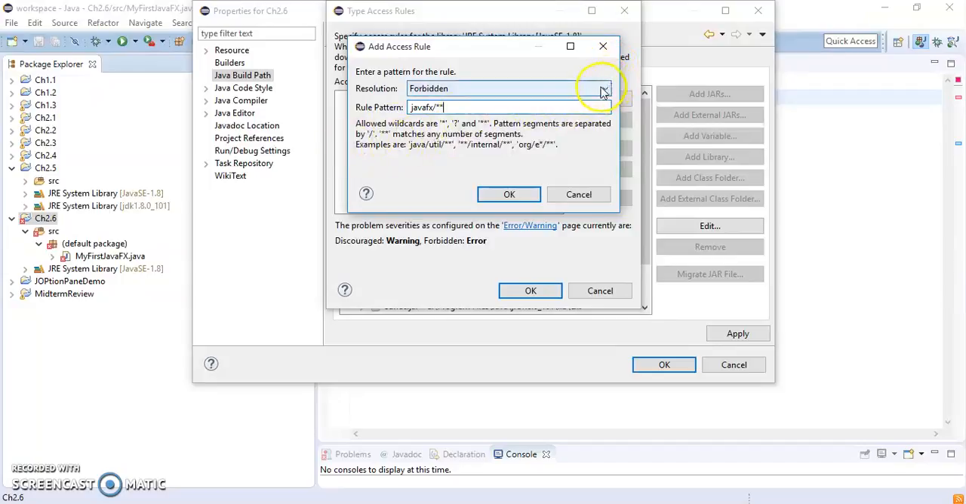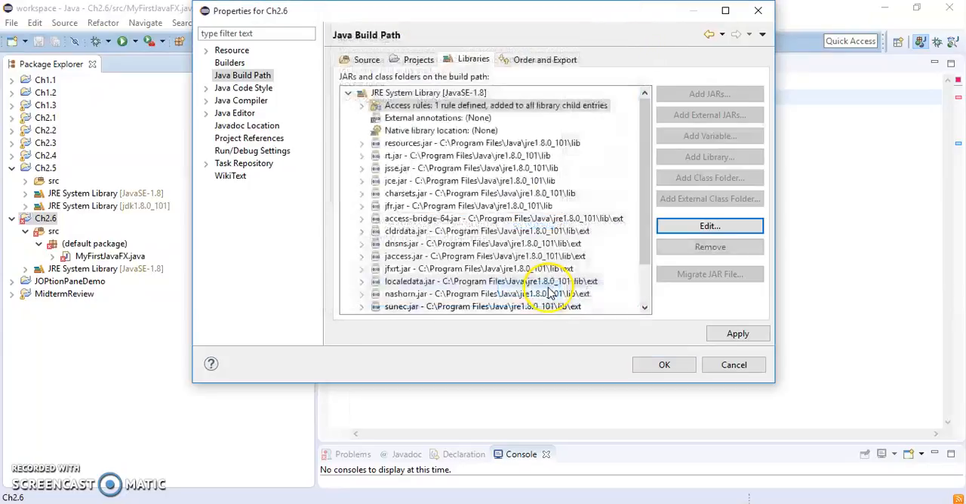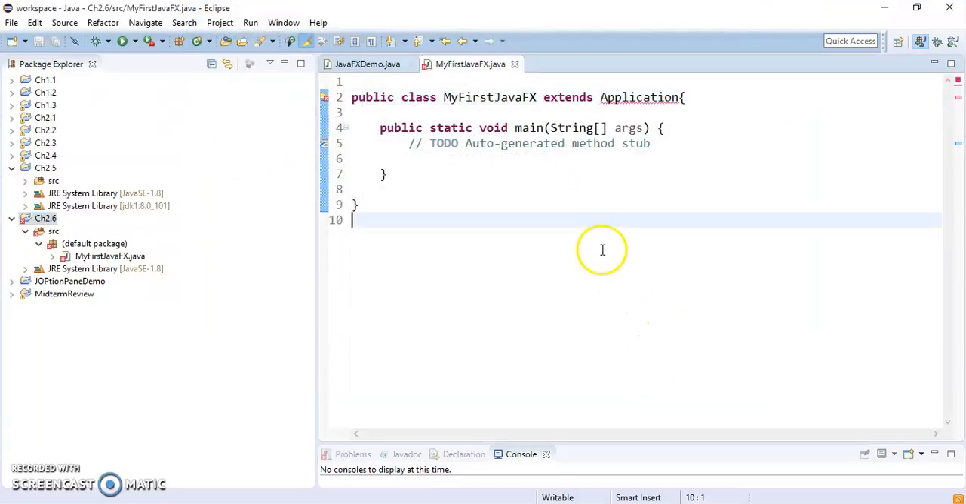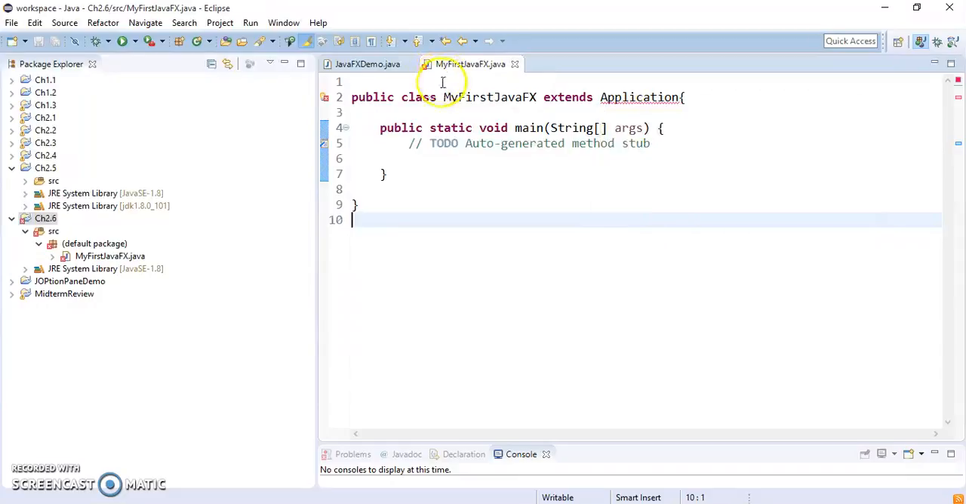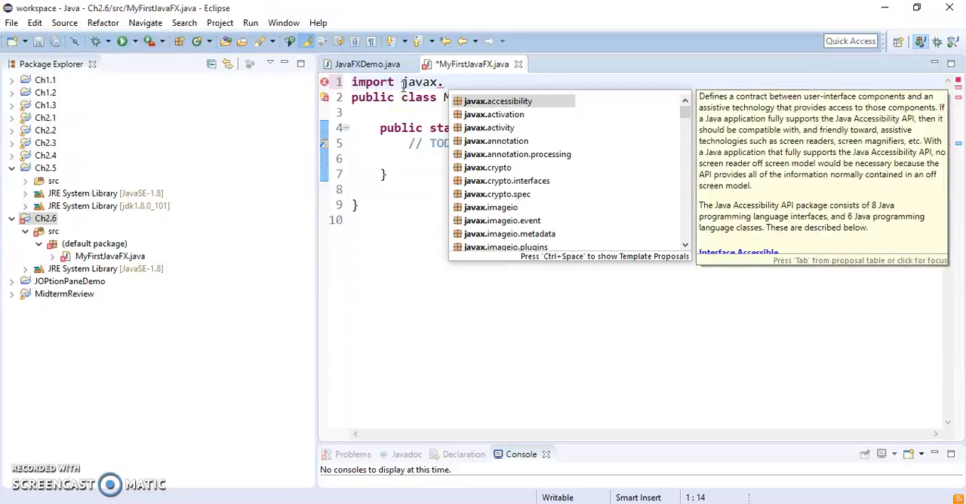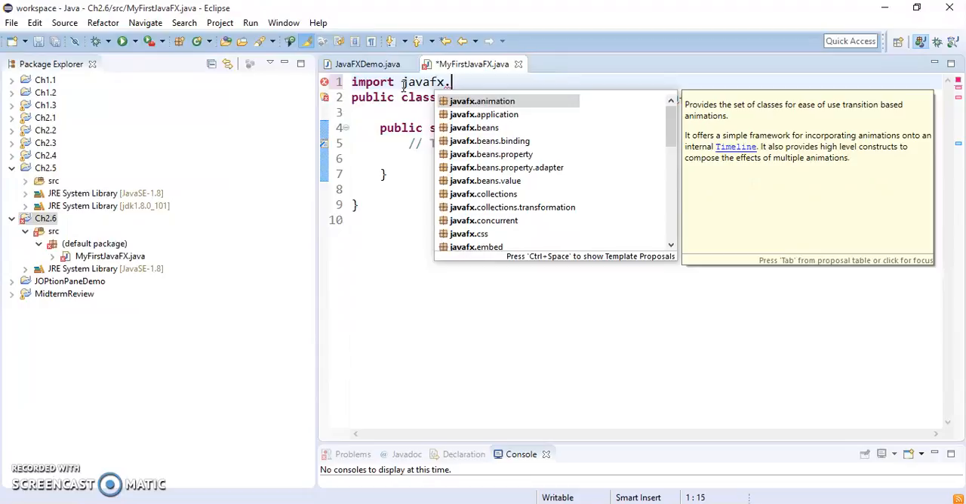Okay. Now we have to make it accessible instead of forbidden. And hit OK. Apply it. Hit OK. Now after that, we should be able to access the library by seeing the import javafx.application. Now you can either type it or just hit on that. This will insert it for you from that pop-up.